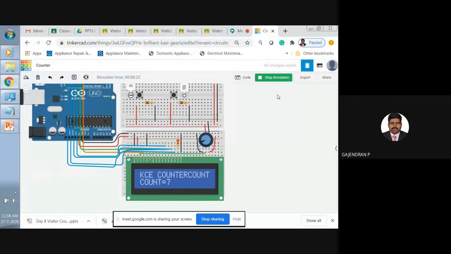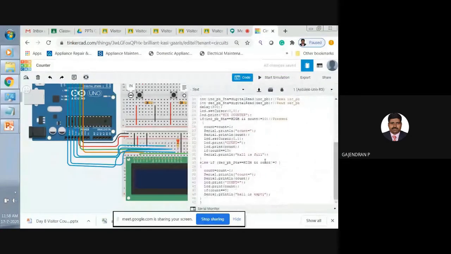Why is the decrement printed in a different place? We didn't specify the address. Come back here. Yes, I need to set the cursor position first, then I need to type. Else it will take the default address as 00.